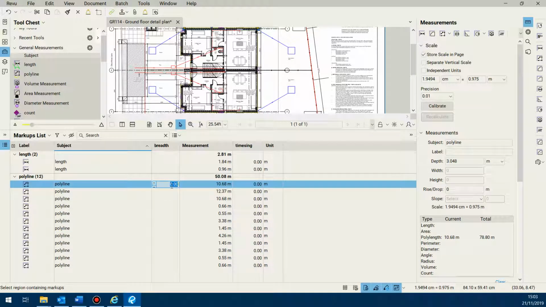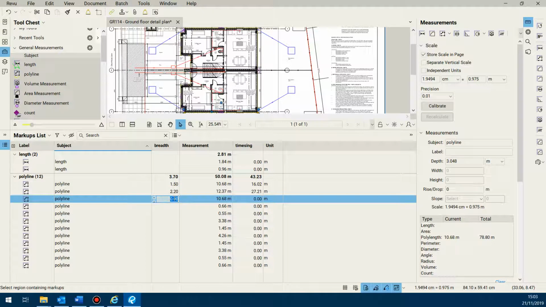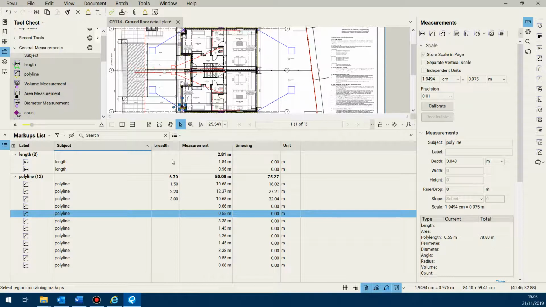So if you click in the breadth column and input say 1.5 on the first bay, 2.2 on the second bay, 3, you'll notice that the times in column over here has been multiplied the breadth by the measurement in each leg. These breadth and times in columns are custom columns that I've created. They're not Bluebeam default columns, but I'll explain more about how you do that and why we do that in a future lesson. But for now, just take it that they're there for a very good reason.